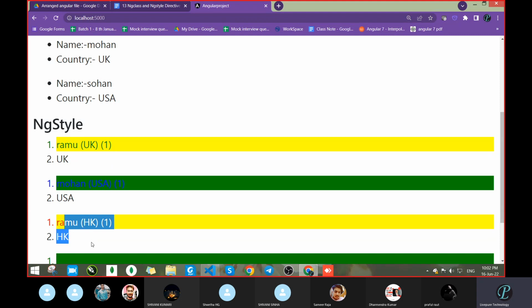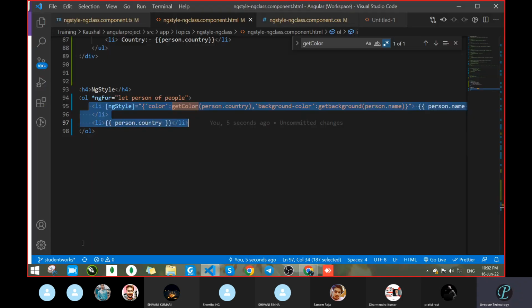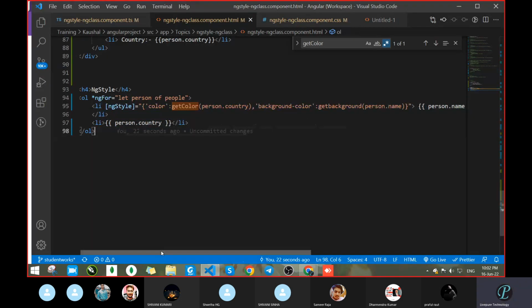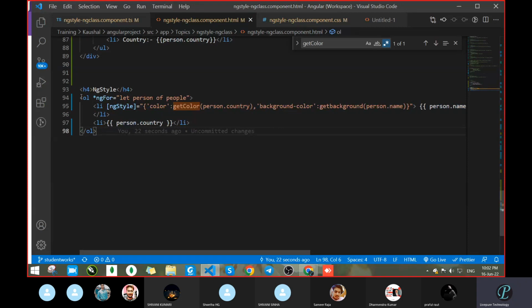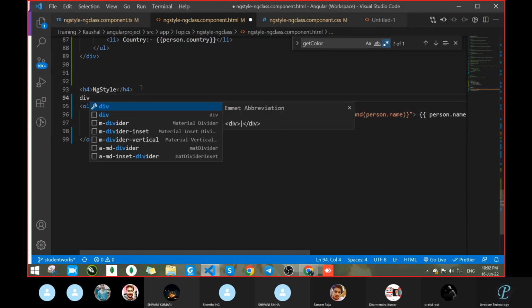Sir, why do we get that? That is the point, because the main thing is looping. Where are we looping? Over this one. That's why you are telling, sir, that you can pass this loop on the div, inside the OL, sir.